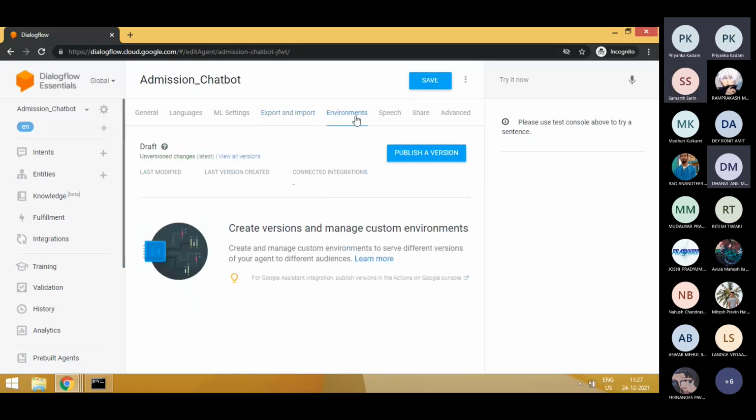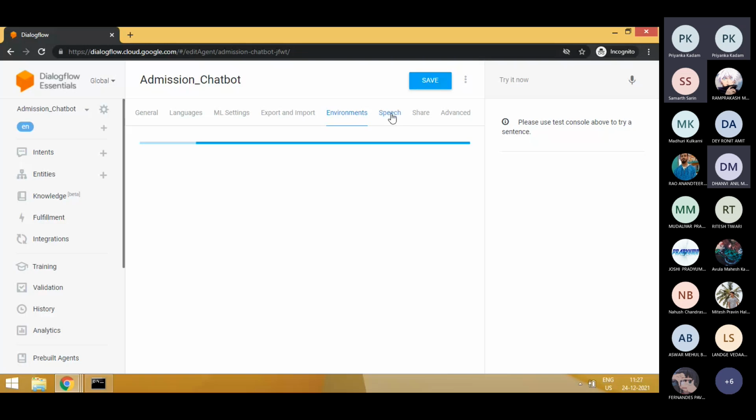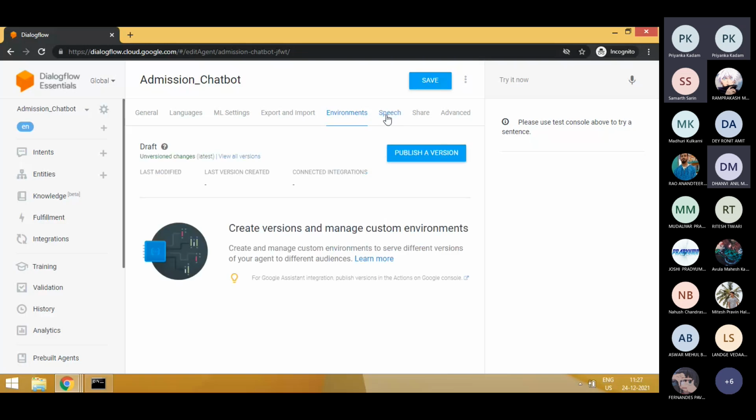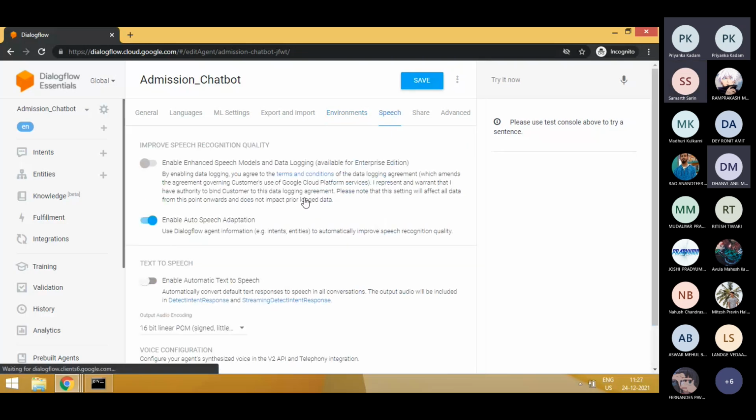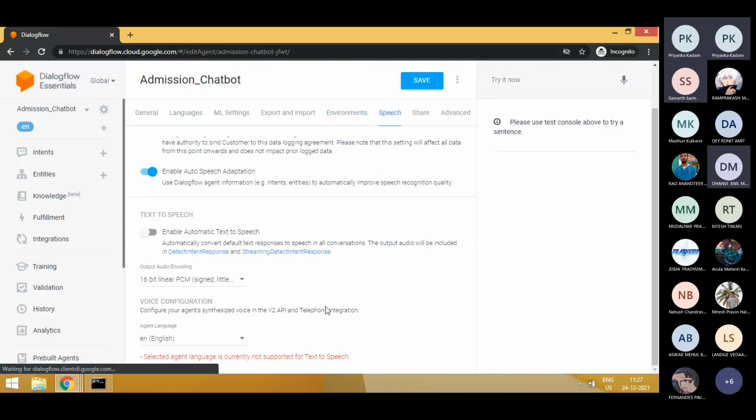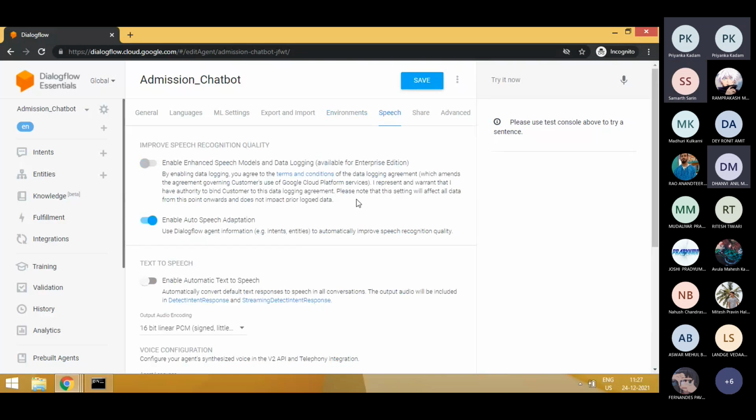Then you have environments. If you want to create more environments, manage versions and everything, you can do it using this. Then you have speech. Basically, this is more for the Google Assistant part. If you are developing a Google Assistant bot, then this is for speech.